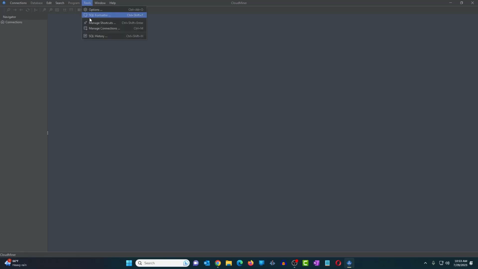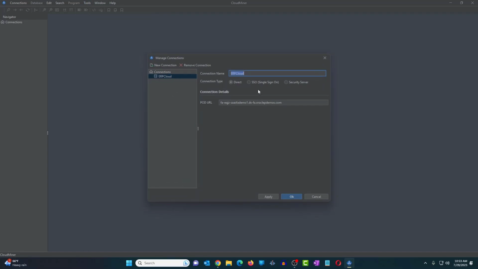So you go to Tools, click on Manage Connections. Here you can see the connection name and the URL to the instance. So let me go ahead and create a new connection and then we can go from there. All right, so click on New Connection, give it a name. So I'm going to say ERP HCM, give the URL, and remove this, click OK. So here you can either give direct or single sign-on. I'm not sure what security server is. I've never used it, but direct and single sign-on is what I've used.